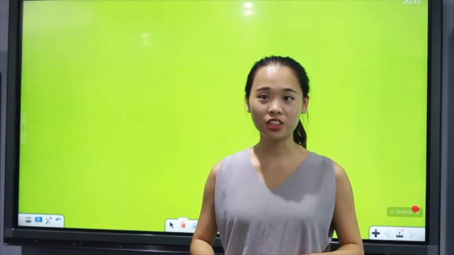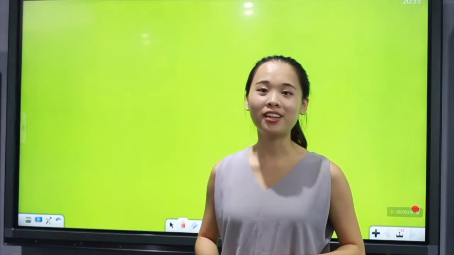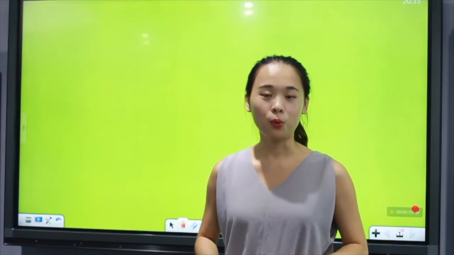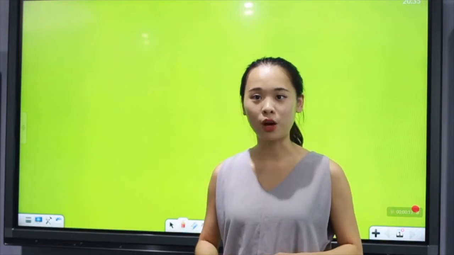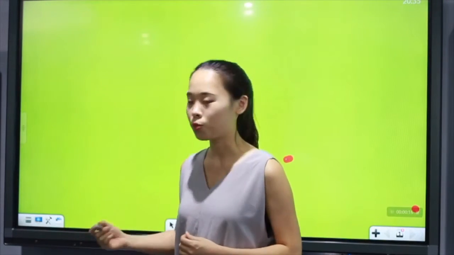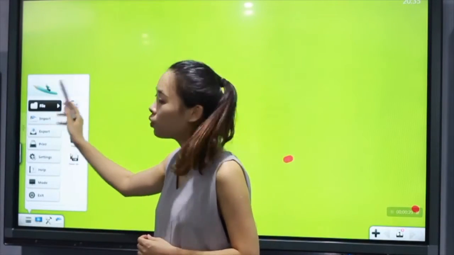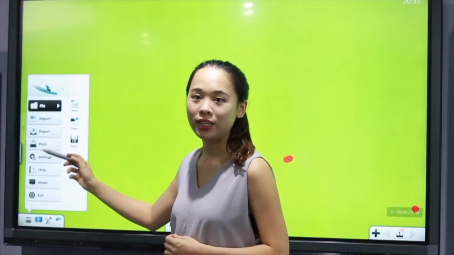Now let's move to the last session of this product introduction. In terms of external resources, we can combine Easy Note's featured functions with multimedia resources to improve our teaching efficiency. So here, we can press the resource button. And then we can have a preview of the contents in PC and Unix.